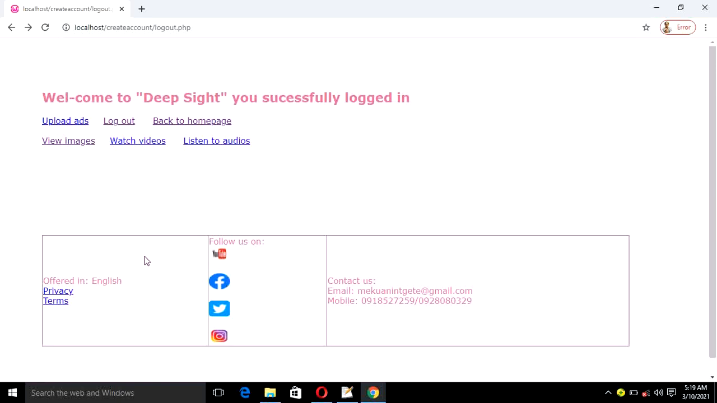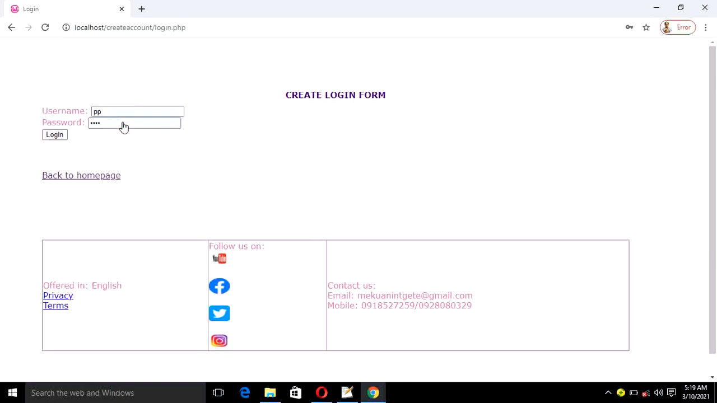Then these are the footnotes that I showed you in the previous video, the privacy and terms that will follow us on YouTube, Facebook, Twitter, and Instagram. These are the footers, by the way. And after being on this page, if you want to log out, then click on this link, logout. Then if he clicks on logout, he will be redirected directly to the login page. If he clicks login, he will be redirected to the logout page. That means the login and logout pages are redirected to each other.